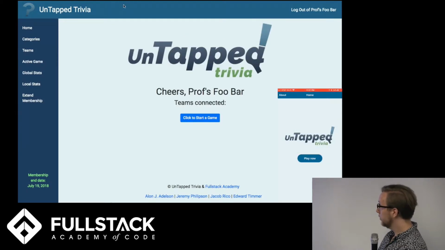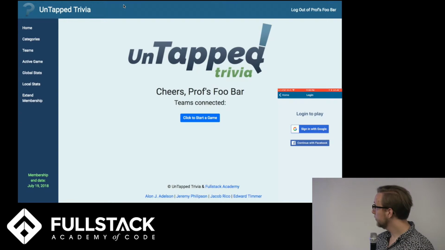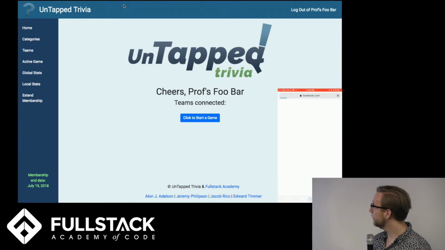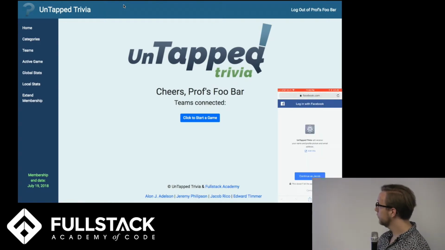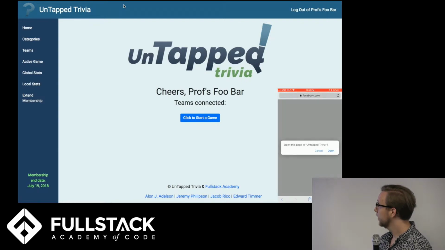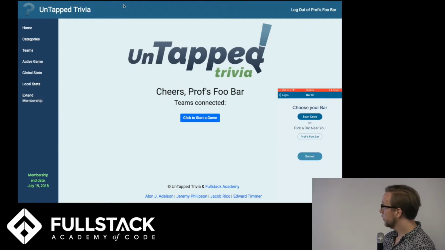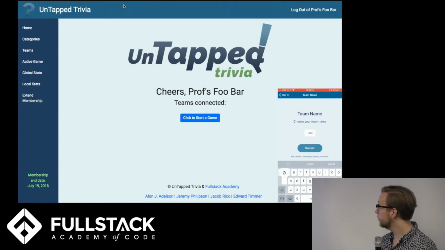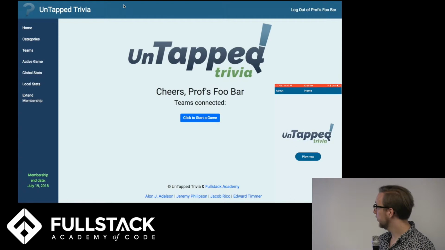So let's check out our native mobile app. First thing we'll do is sign in through Facebook. That's me, signing in as me through Facebook. Then we'll go back into the app. We see that Prof's foo bar is nearby because it's set to this location, and it uses the phone's location to test against that.